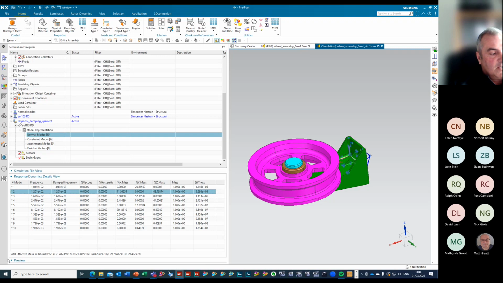What's its effective mass? And at the bottom here, it lists what the total effective mass is. So we've got 88% in X, 91, 89. As a rule of thumb, you'd like to have over 90% or 95% of the effective mass captured by the modes that you have. Here I've only recovered 10 modes, which maybe isn't sufficient to represent all of the effective mass, so I might need to recover more mode shapes. In this case, we're not. We're just going to run it with the 10 modes that we've captured. But there's a term called modal sufficiency, which means you need to have enough modes to accurately represent the effective mass of your structure.